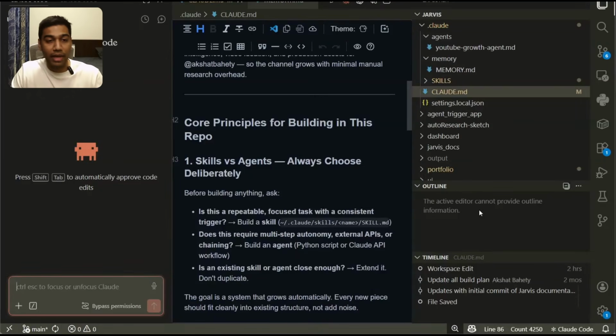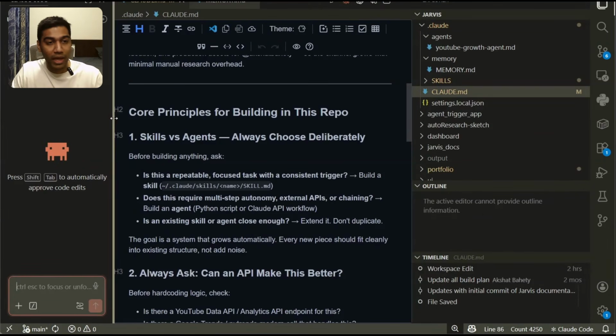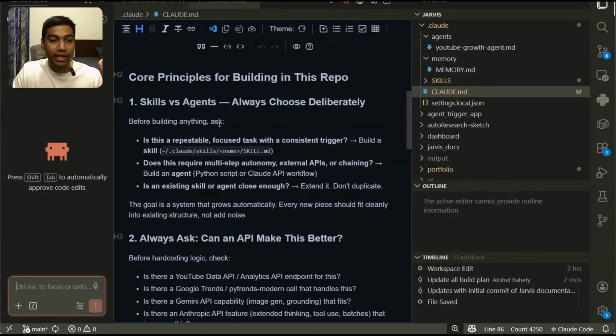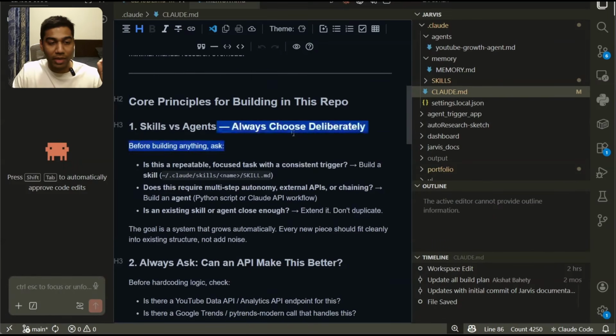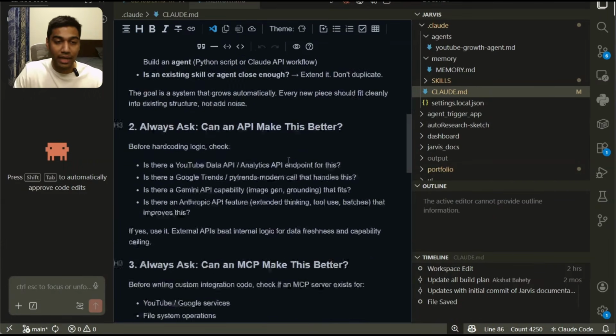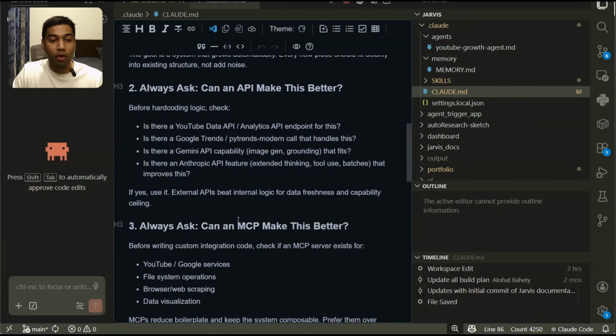So just to show you a deeper example, let me walk you through my own file. There are just the principles of building. So what to choose every time I'm building, because I don't need to figure out whether I should build a skill or an agent. Should I use an API here, or should I use an MCP that might exist that I don't know about? That's it. If I'm building something, how do I build it faster using an API or an MCP?